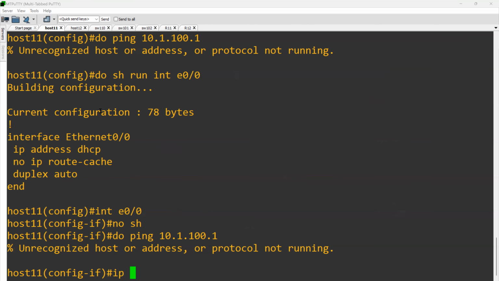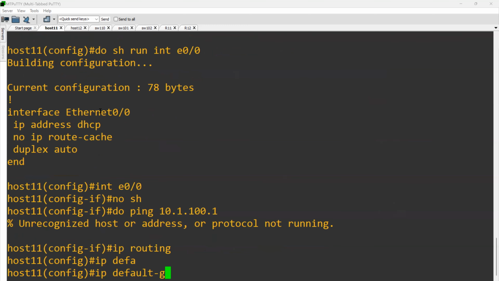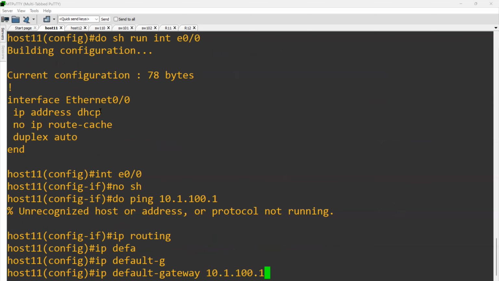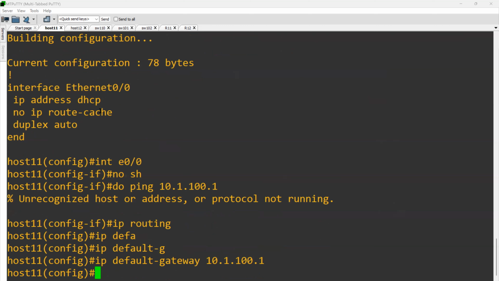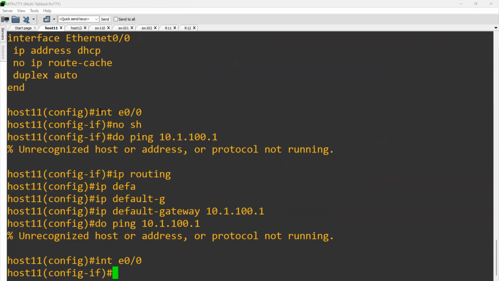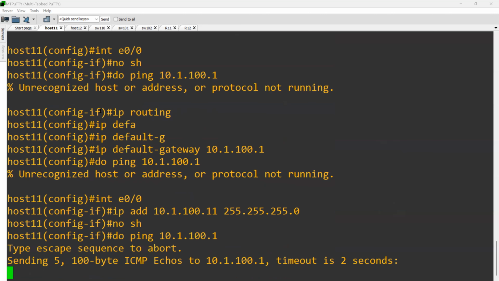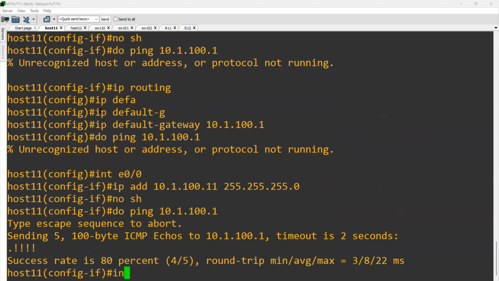Okay, let me try one more time. IP routing. The gateway we have defined, right? This is the gateway. And I'll do one thing for the time being. Just to make sure that I have reachability, I'll assign some static IP. Let me try to check. Okay, now it is reachable.